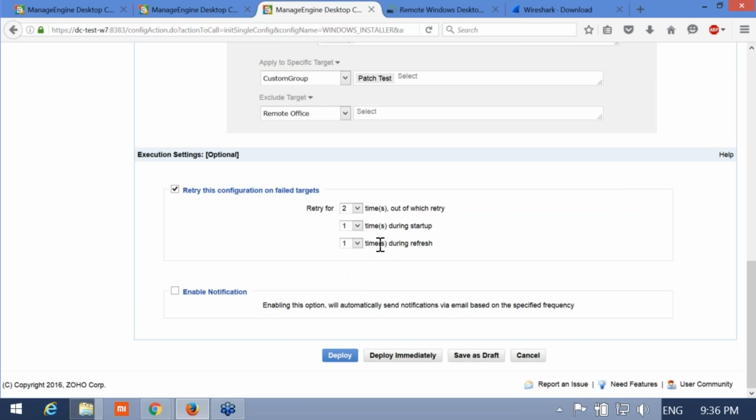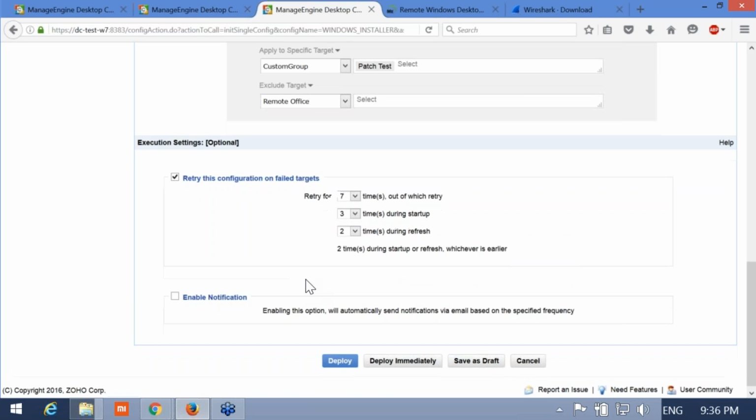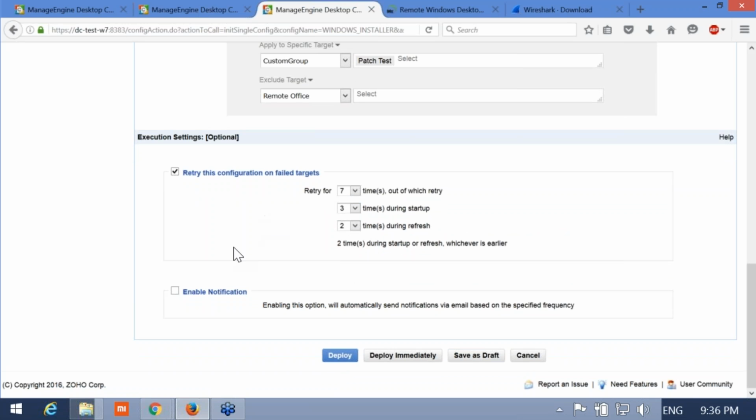Again, the frequency can be decided. Let's say you have given a provision to push during system startup. A classic example is the Java JRE deployment, where the Java process may be running in the backend. For those cases, it's always recommended to deploy during system startup. So if you have a retry set during system startup, that particular config will be reattempted during system startup, and that will automatically result in a higher success rate. So that's how you can make use of the retry of the config on the failed machines.